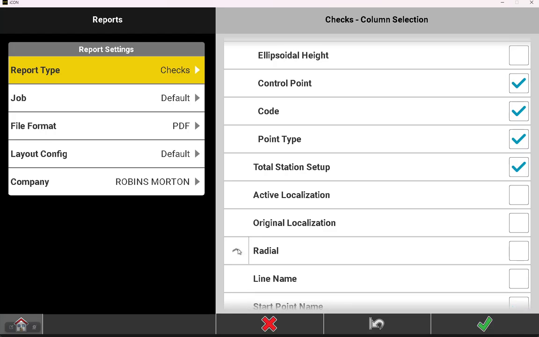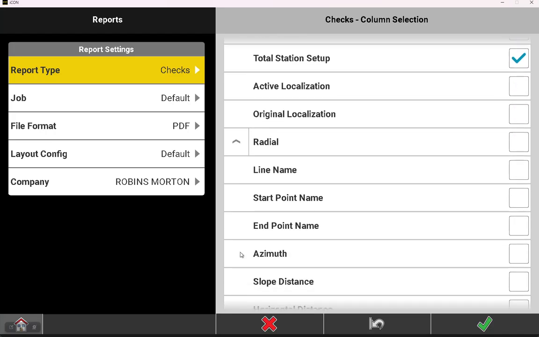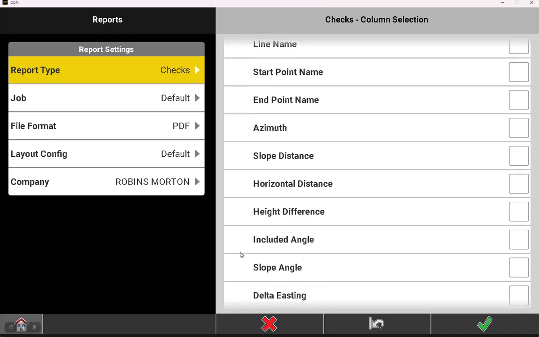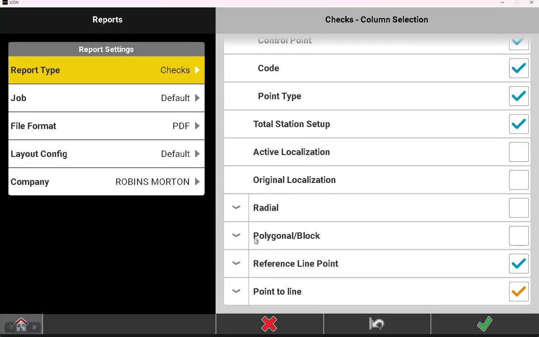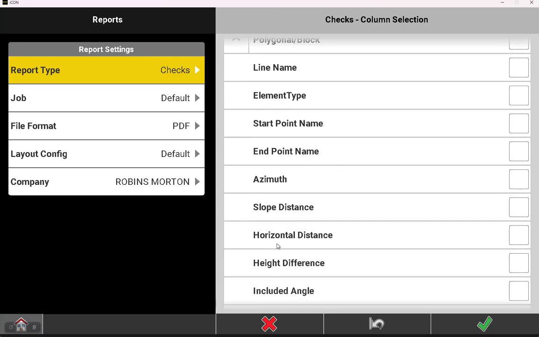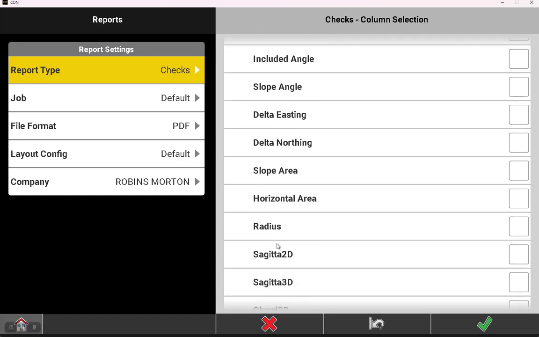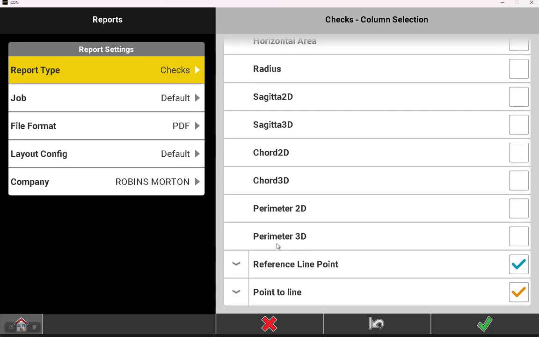We'll drop down radial, and you can see these items on radius, but we don't have any, so I'm not worried about it. Polygon block, again, not too worried about this one, but we have all these options.